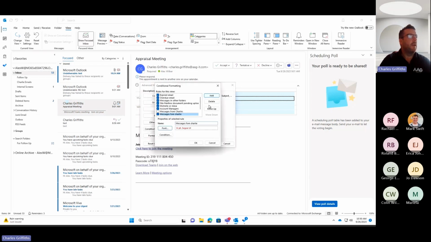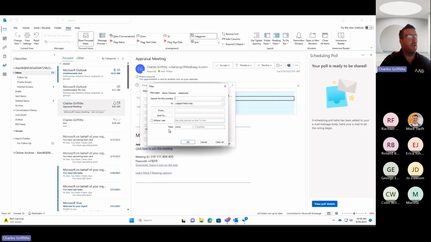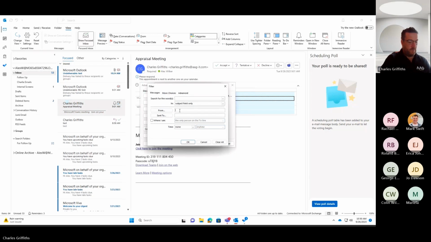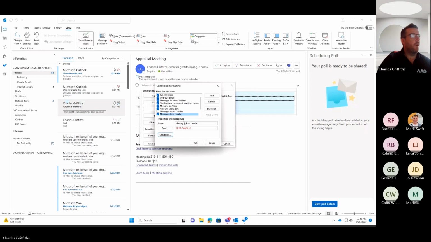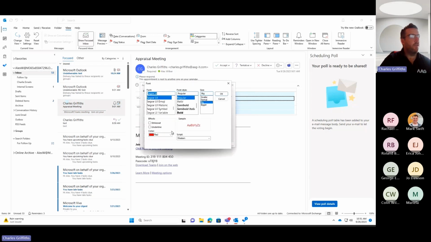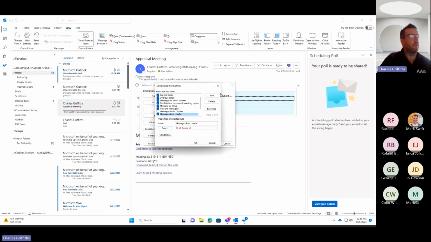And if I click OK, I can then go and add a condition. So this is just a name here where I've said messages from Charlie. If I go and add a condition, I'm now going to say I only want to see messages from and I'm just going to click OK. So what this will now do is that it says any messages from this email address, change the font color to red and make the text size a little bit big in this case.